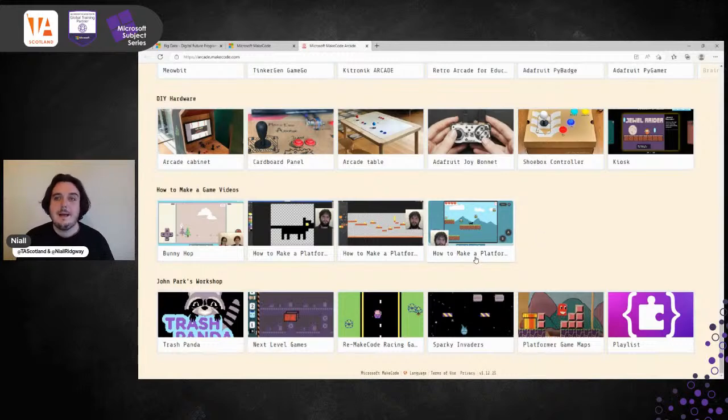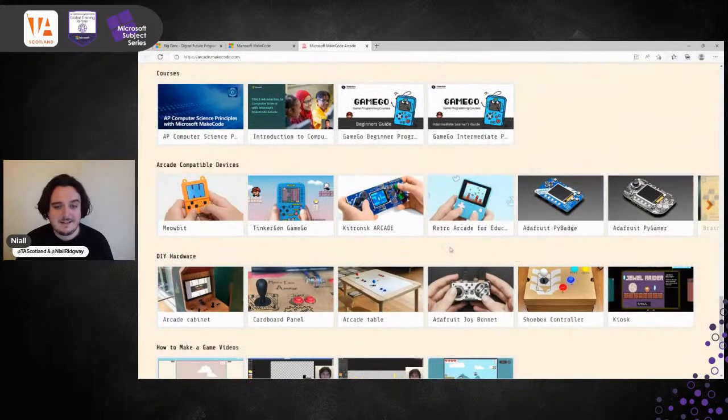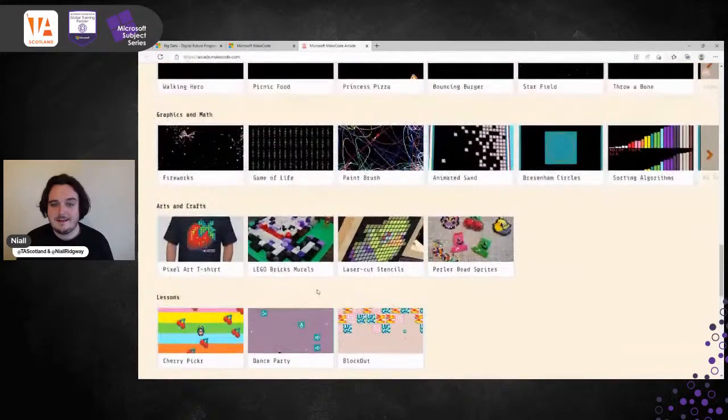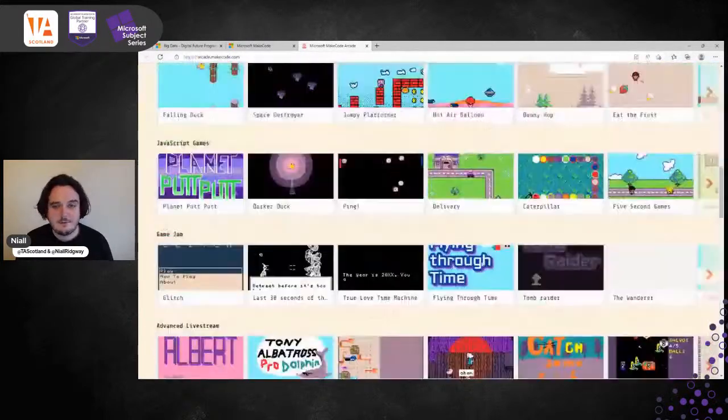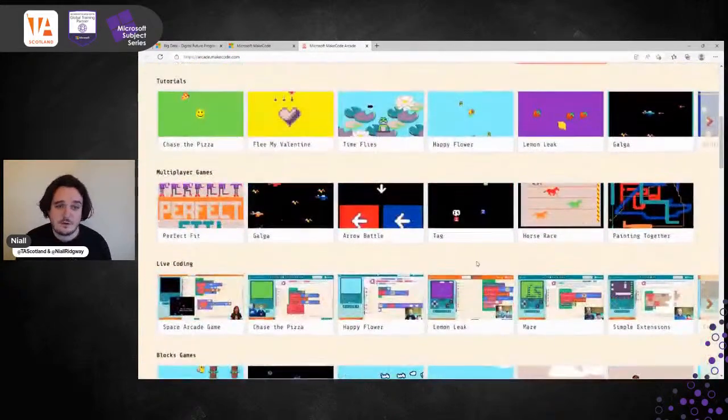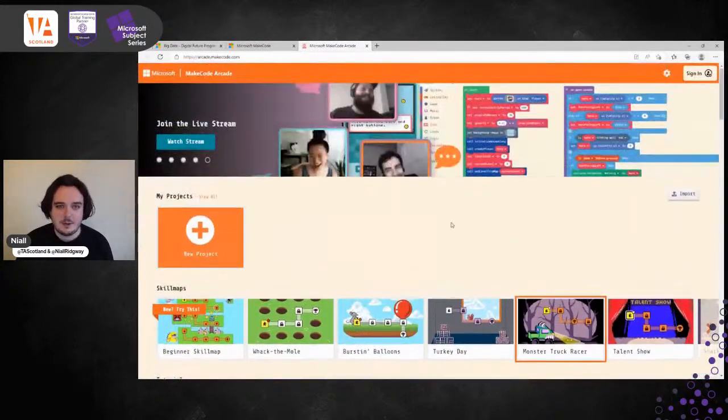So if you're wanting to make a platforming game, then you can follow these instructions here. Other than that, all you need to do is click on the different games that are here, and you can start to create your own ones through block coding. Just follow the instructions every single time, and you will be good to go.